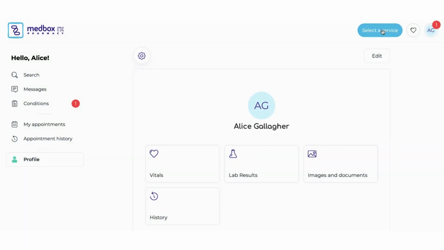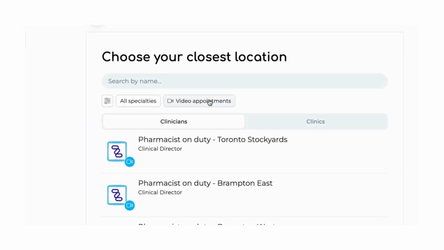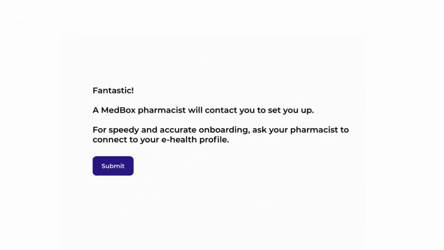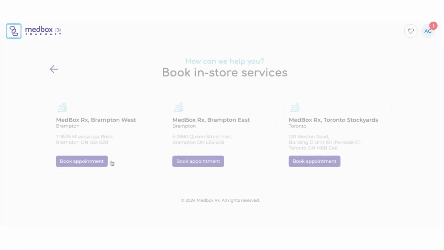The dashboard gives you 6 options. Online treatment or advice allows you to get in contact with a pharmacist on duty immediately without having to book an appointment. You can also register for the MedBox program, fill a prescription or request a refill, which connects you with a clinical pharmacist.